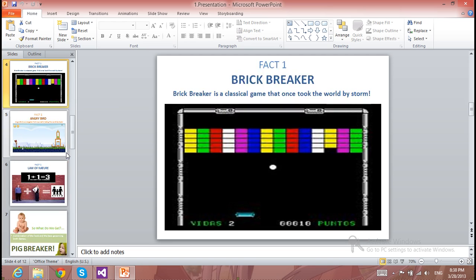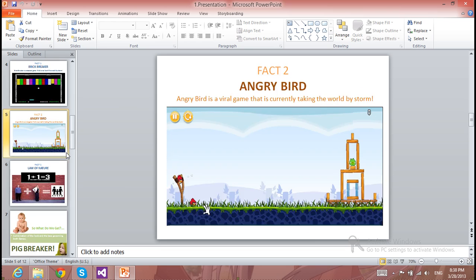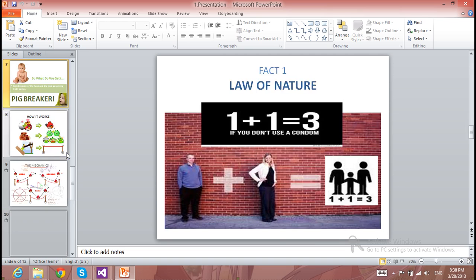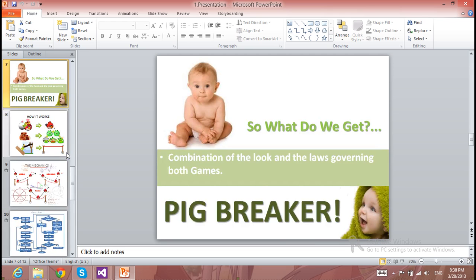We have fact 1, which is there's a classical game called Brick Breaker. Fact 2, the game that was reigning currently at the time was Angry Birds. And take 2 things, put it together, you get 3. That doesn't make any sense, but it looks good, so I put it there. And what do we get? We get my game called Pig Breaker.